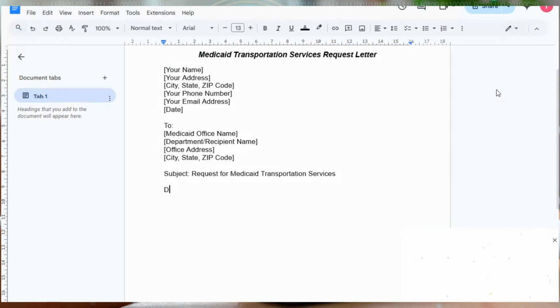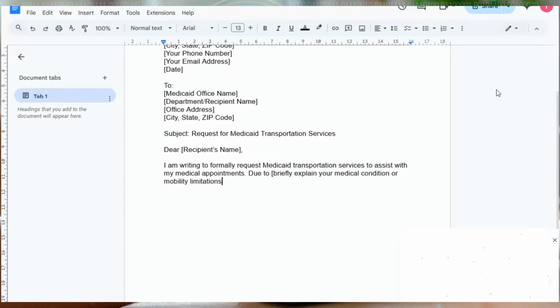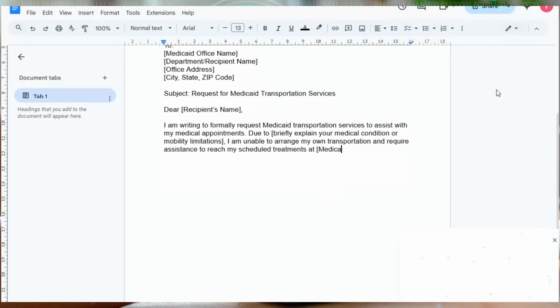Start the letter with a polite salutation, addressing the recipient by name if known. After that, write, "I am writing to formally request Medicaid transportation services to assist with my medical appointments. Due to, briefly explain your medical condition or mobility limitations, I am unable to arrange my own transportation and require assistance to reach my scheduled treatments at medical facility name. My next appointment is on date and I would appreciate confirmation of available transport options.